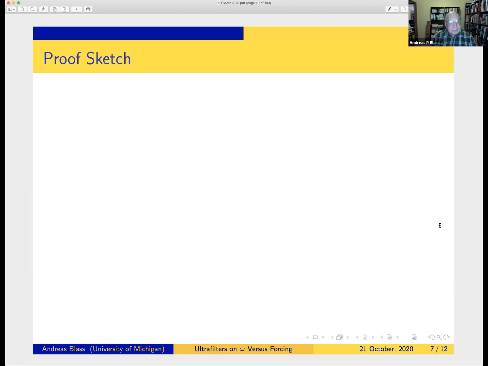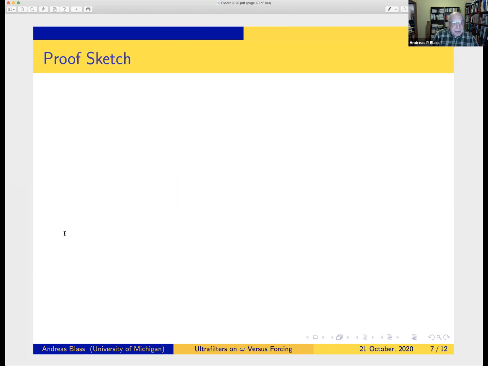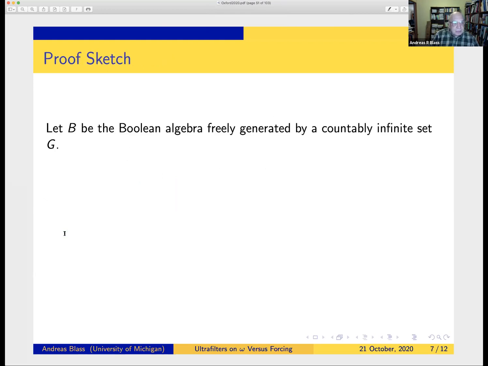Okay. Yeah, I included a proof sketch here. Let's see, how am I doing for time? Oh, yeah, I can tell you some of the proof of this. So the proof is Bartoszyński-Judah's proof of this result, rewritten in a slightly different language, with the observation that it actually shows more than that. So here's how the proof sketch looks to me.